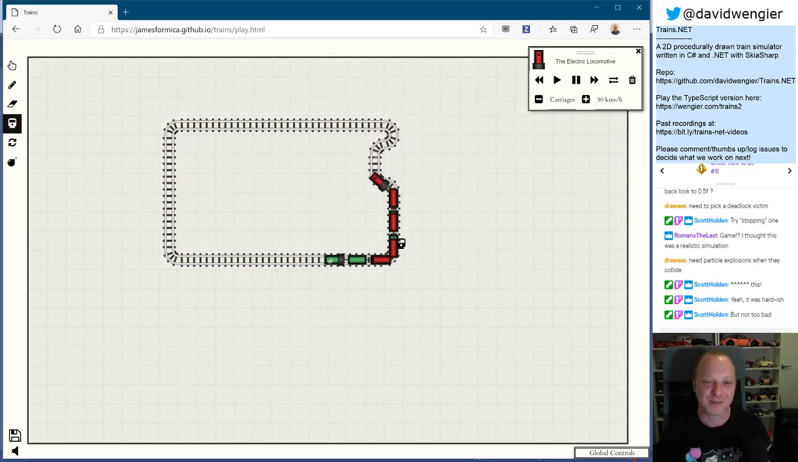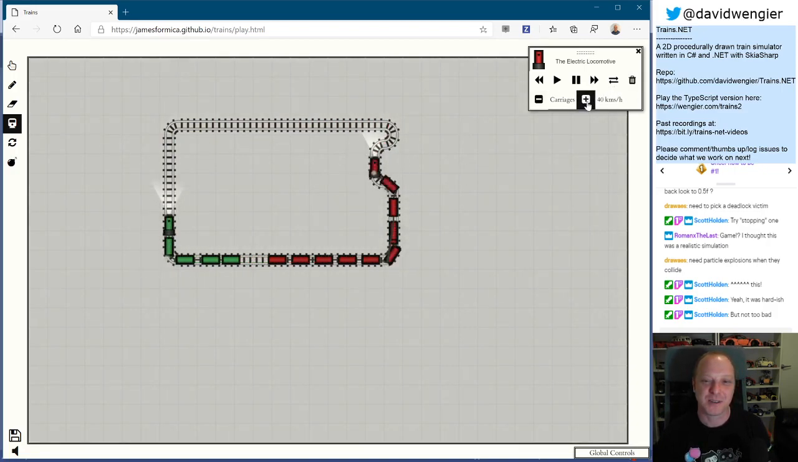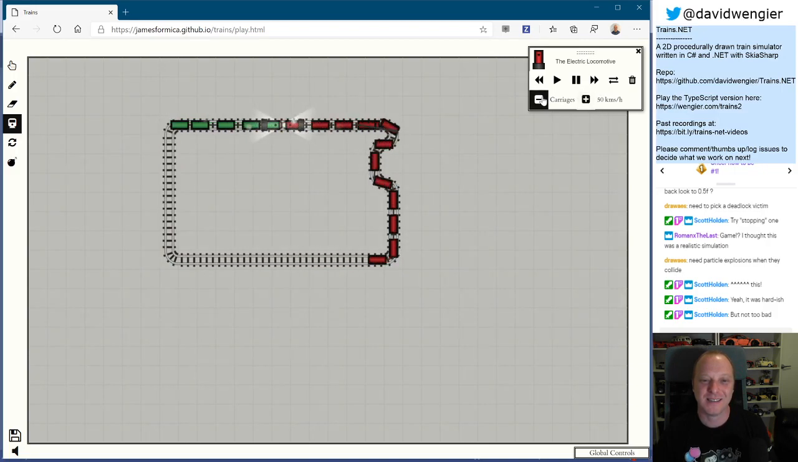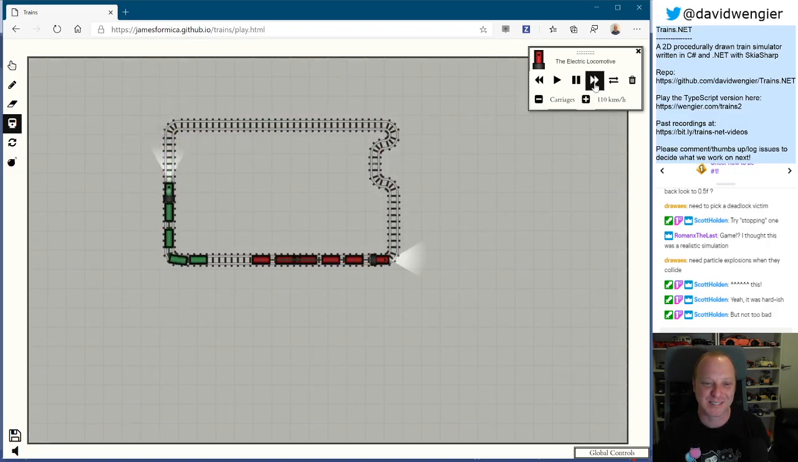I love that the carriages are already bugged. Look at these 2 red ones. They're way too close together. It's awesome. But as you can tell, James is much better at UI design than me, and that's why this game looks good. Sorry, this simulation. Anyway.